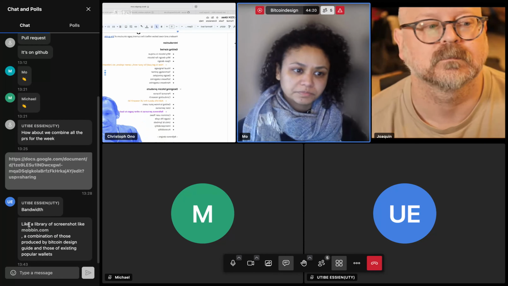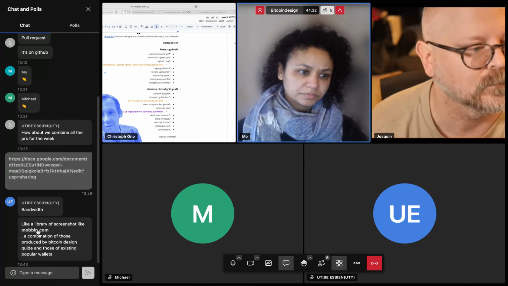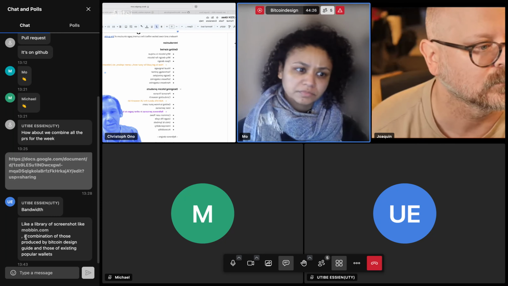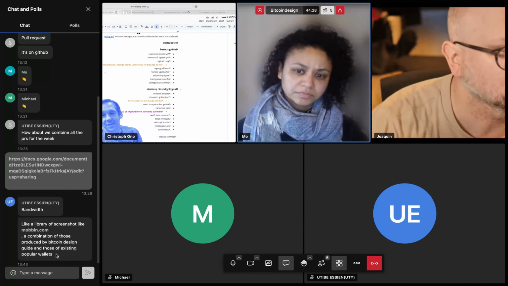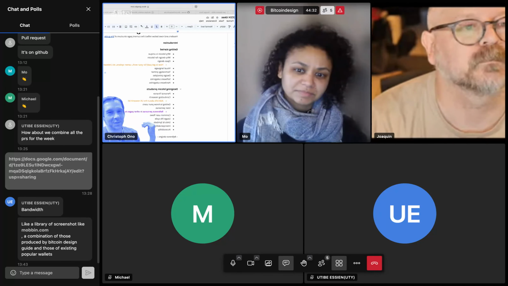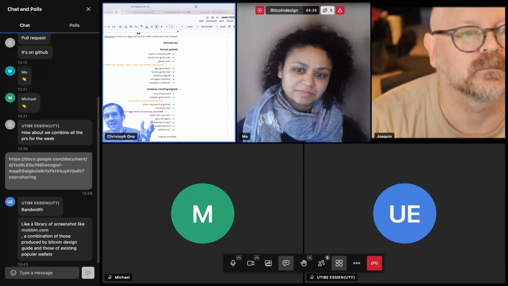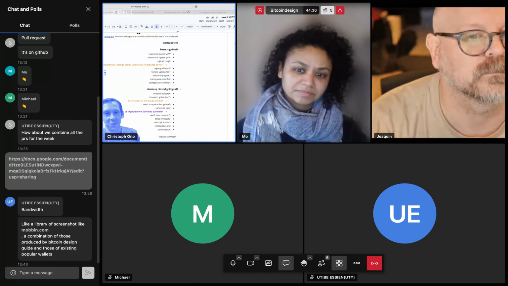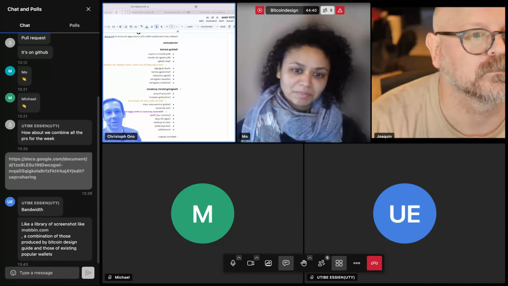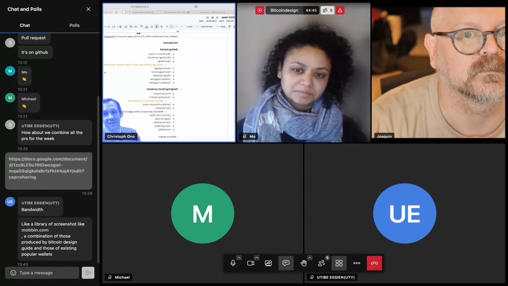Okay, what he's writing: a library of screenshots like mobbin.com, a combination of those produced by Bitcoin Design Guide and those of existing popular wallets. Yeah, it's something I heard with the UI kit too. Some people just want to see those screens and flows. Some people want to read the manual, which is the guide, and other people just want to see the final output and base their own work on that.